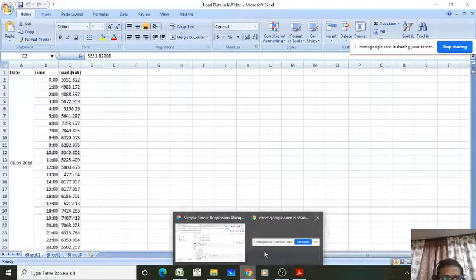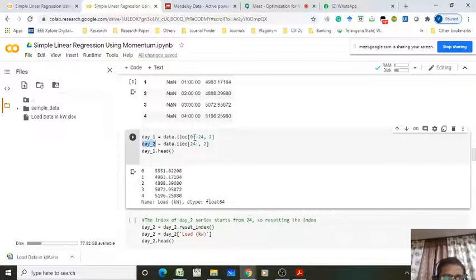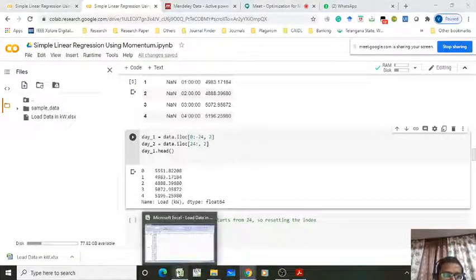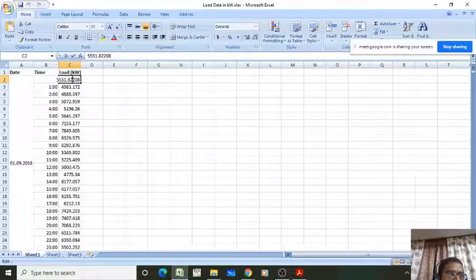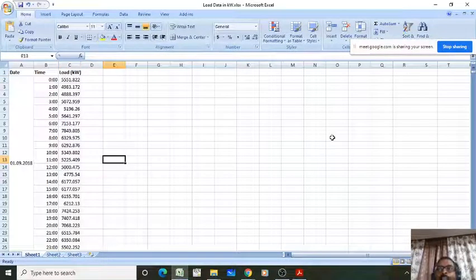So I am keeping data.iloc from the data from 2, means second index column. Second index column is 0th index, first index, second index. That means last column, third column. So you have to iloc the value from 0. 0th index means from here to minus 24, that means back side from 24. Minus 24 means back side from 24.